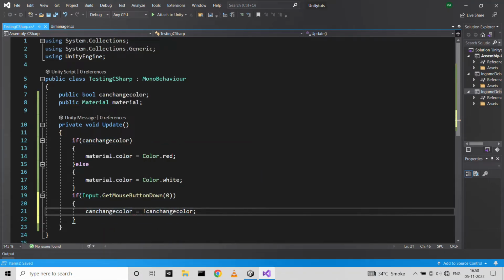Below the if statement, we can set the canChangeColor Boolean to true or false by clicking on the left mouse button. For that we should write an if condition to check whether the left mouse button is pressed or not, by checking Input.GetMouseButtonDown. Inside the bracket we can put 0. Why we put 0 inside the bracket? If it is 0 it is left mouse button. If it is 1 it is right mouse button.